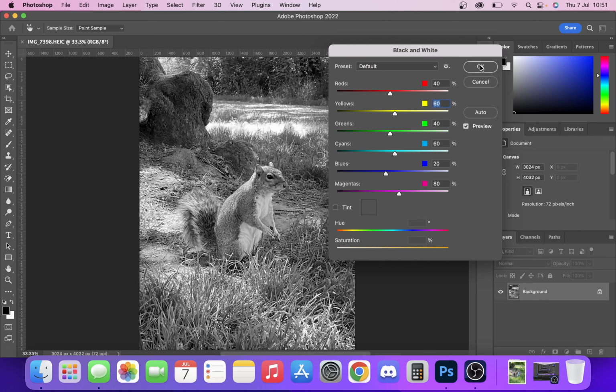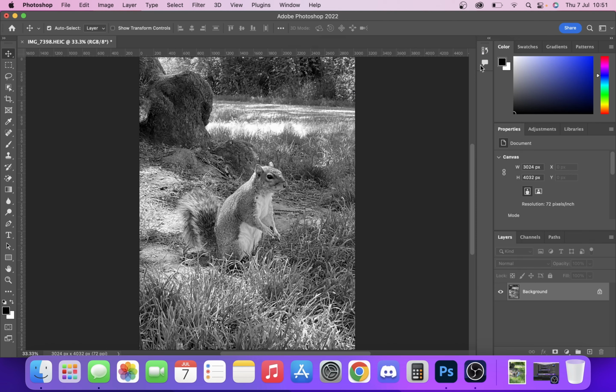You just click OK to apply that, and yeah, that is how you make an image black and white in Photoshop.